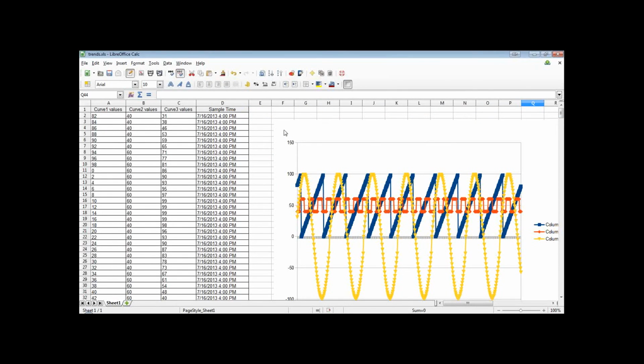So I've exported all my data points here to an Excel spreadsheet. You'll see the curve 1 values, curve 2, and curve 3, as well as what time they were recorded. And I've gone ahead and made a simple graph using that data.